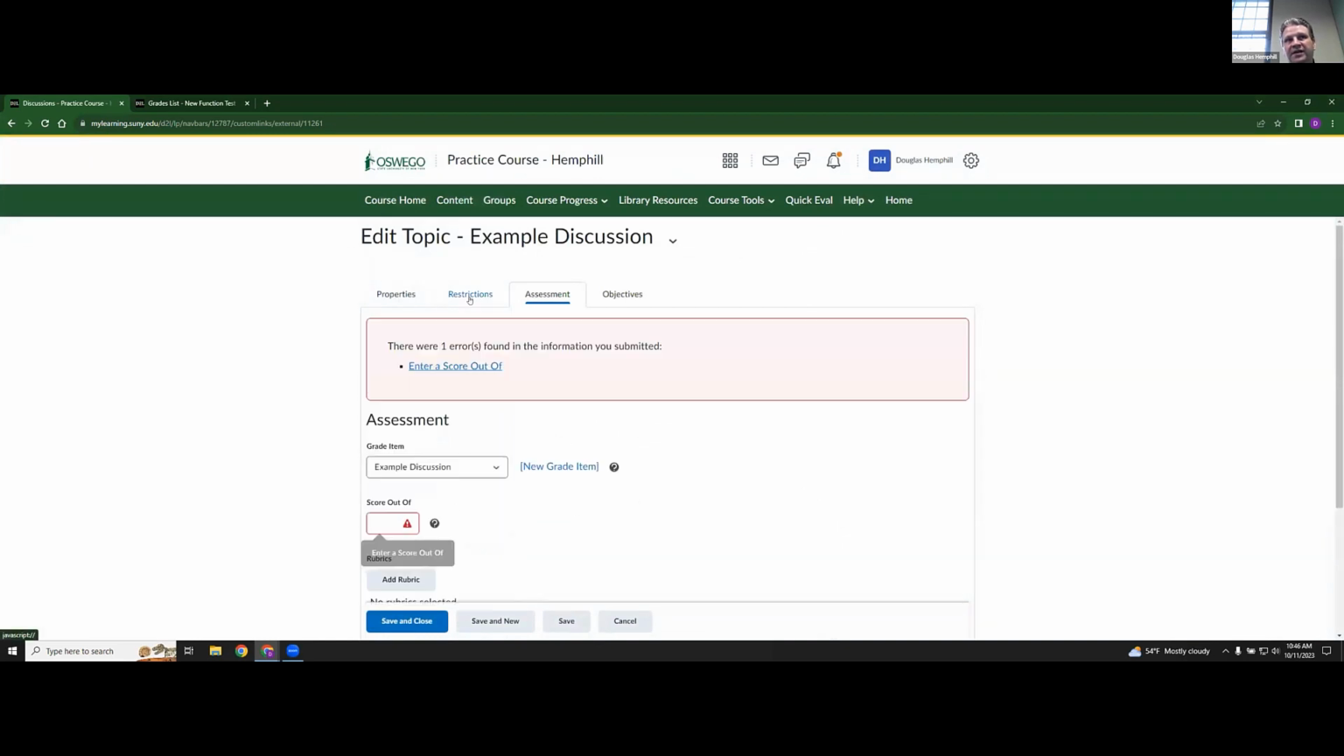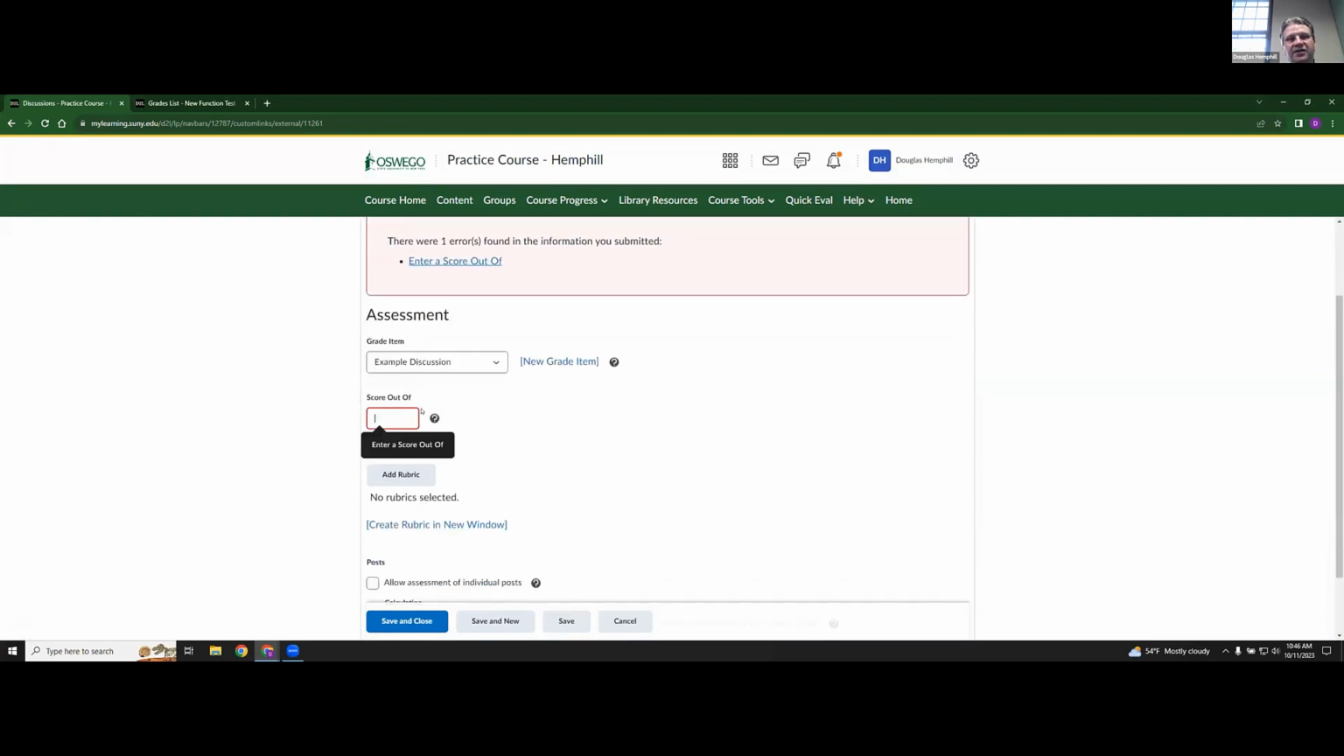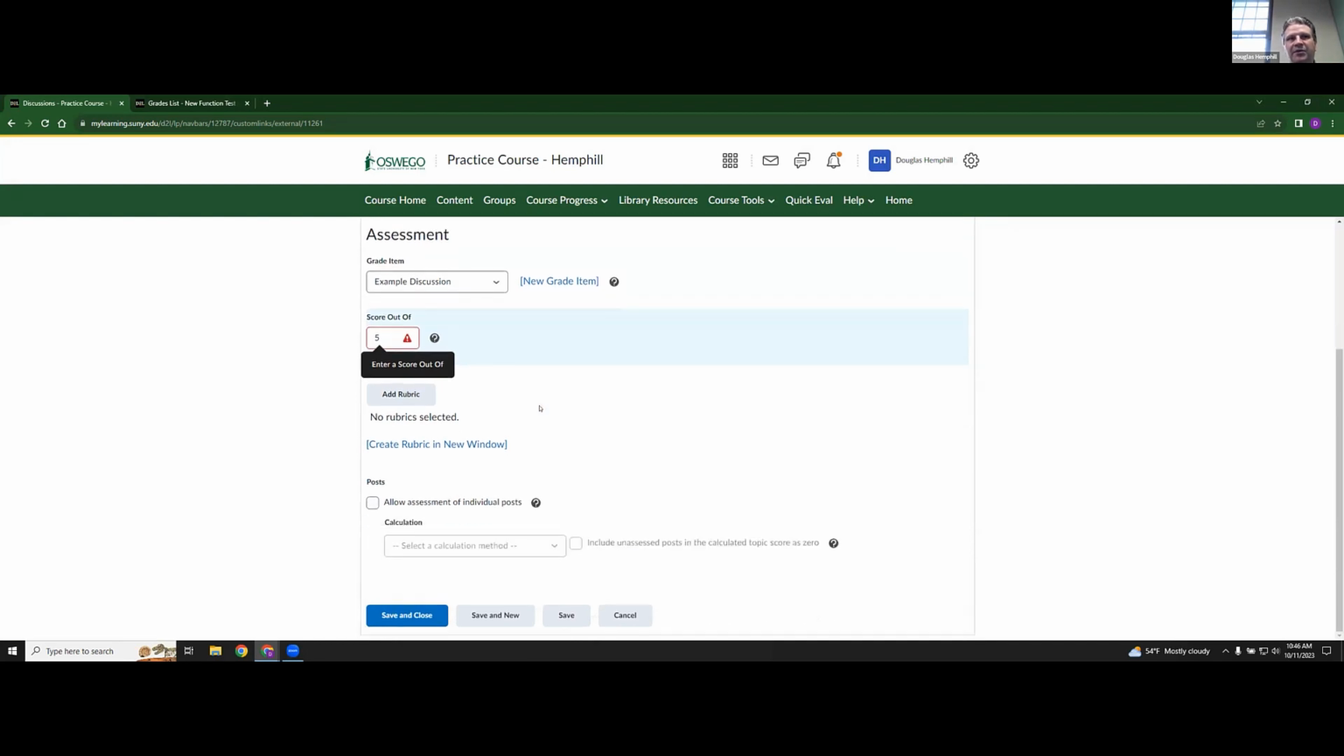And you'll see there's a separate restriction over here. It's going to throw me an error because I didn't do this. You'll see I also have to manually enter my point value in here. You want this point value and the point value you just put for the grade item to be the same. Again, this one gets a little confusing. Just make sure both point values are the same and you won't have any problems.